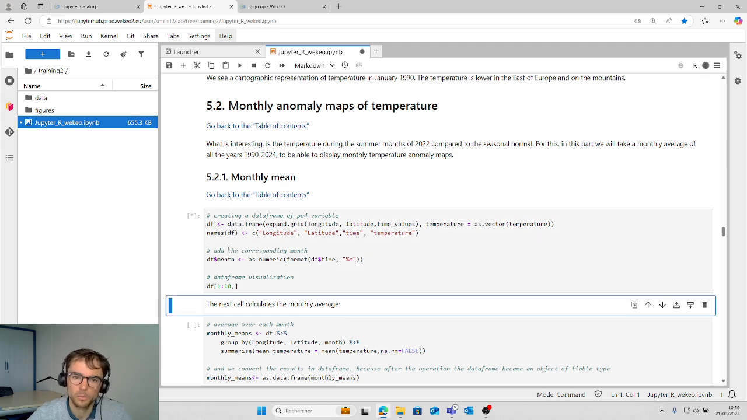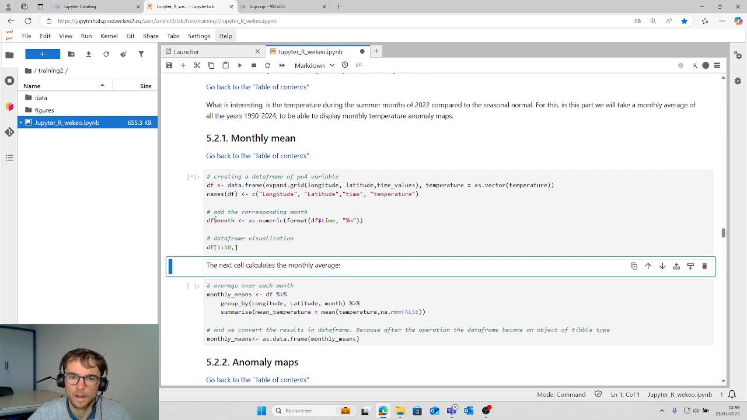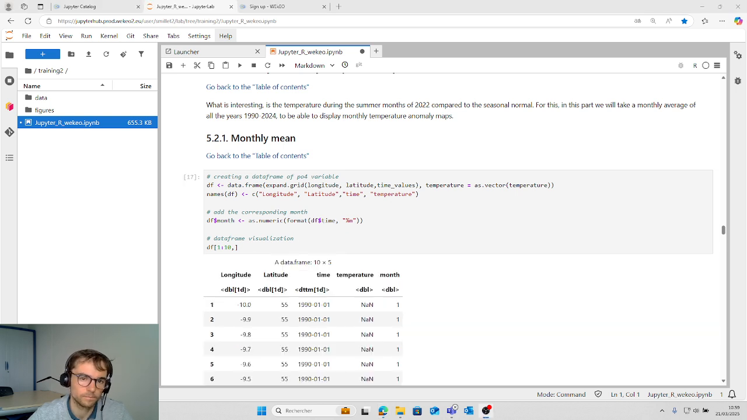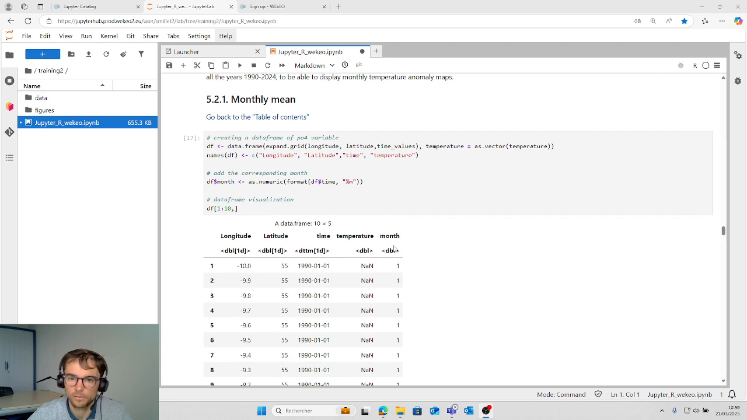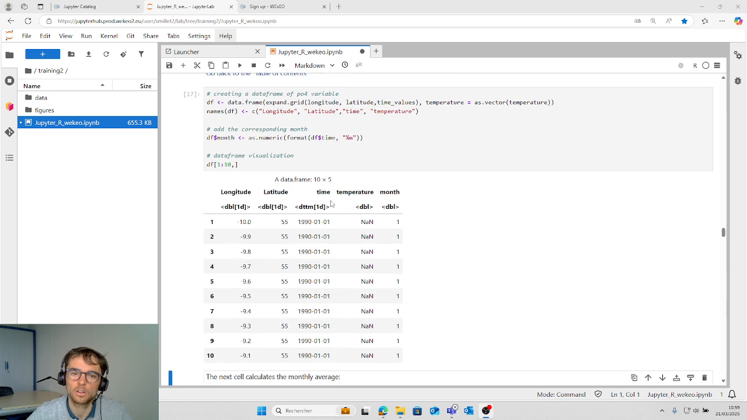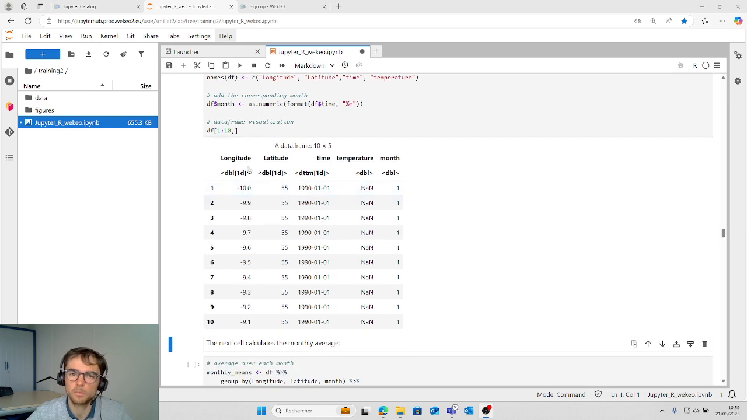Then here we add the corresponding months, that we can see here because in January it is 1, in February it is 2. So here you can see the data frame: longitude, latitude, time, temperature, and month.